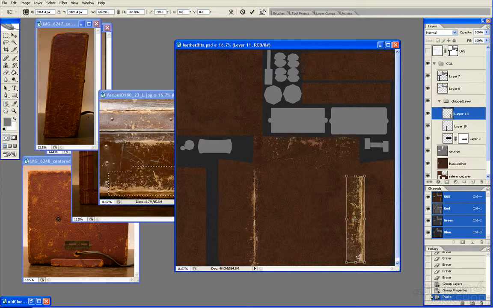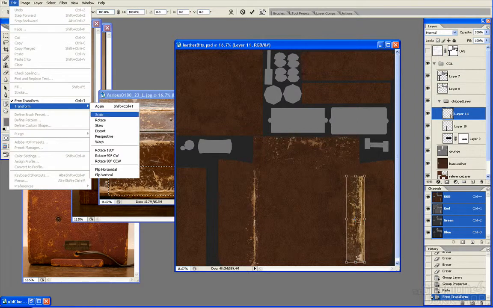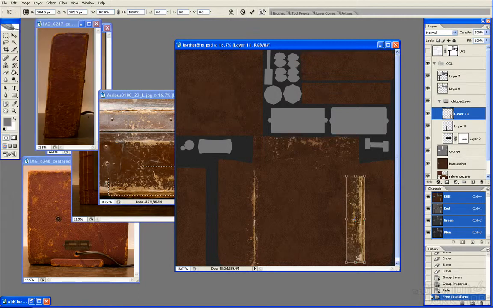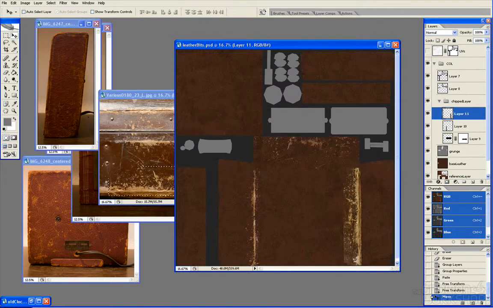The way I flip this is when I'm in transform, when I hit Control T, if I right click, I can go down and flip vertically or flip horizontally or any kind of these, which is really handy, rather than having to go all the way up here, edit, transform, flip, rotate. It's much quicker. So I'm going to just quickly scale this up, not being too picky. I want to see where this edge is. A bit over.